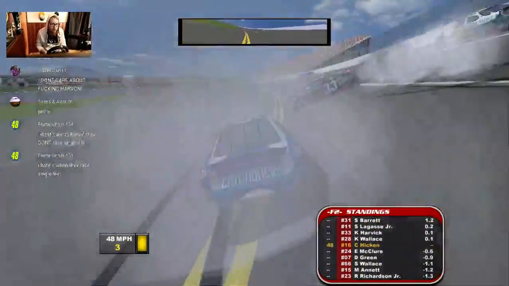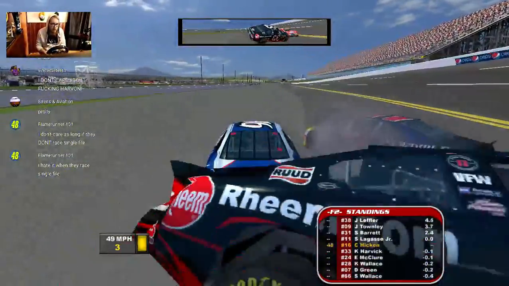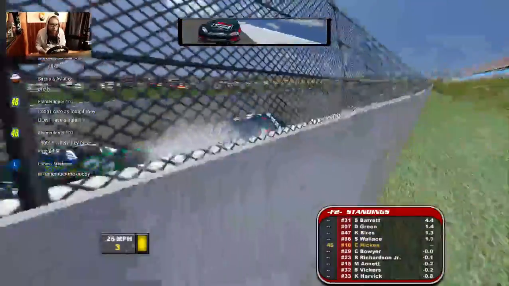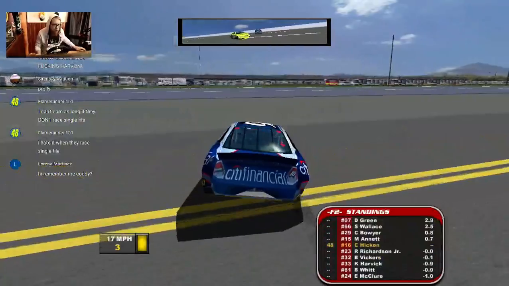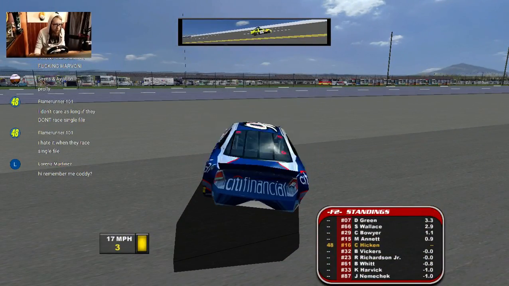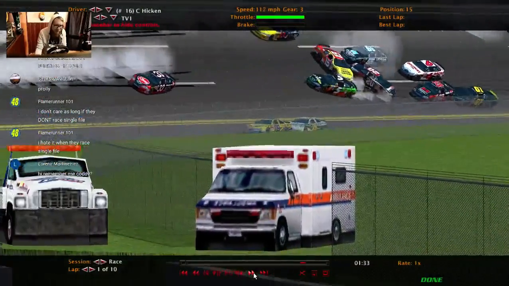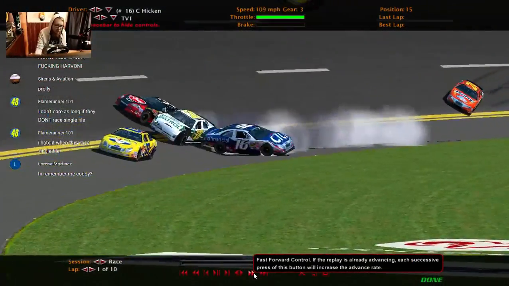Whoa. Oh, that car didn't get clipped. We got a wreck in turn 2. Car outside. We got trouble on the back straight. That was my bad. There's absolute chaos behind me.